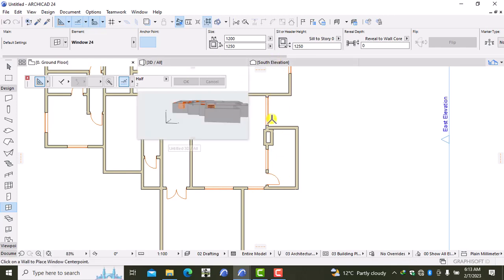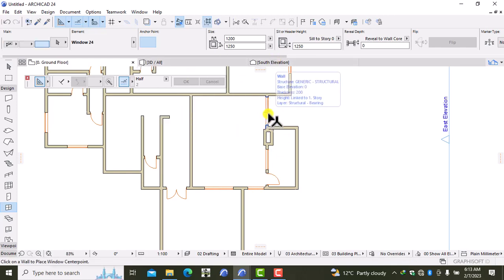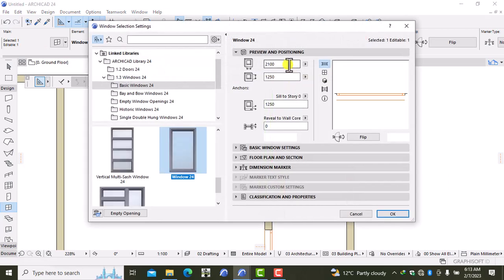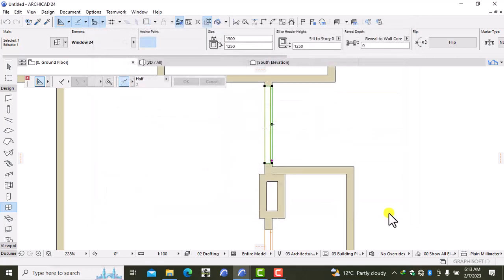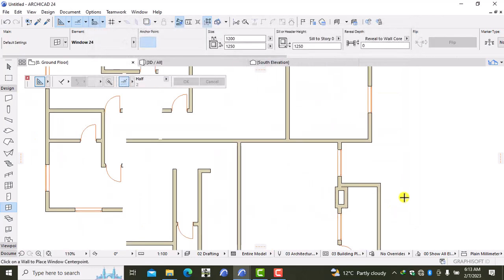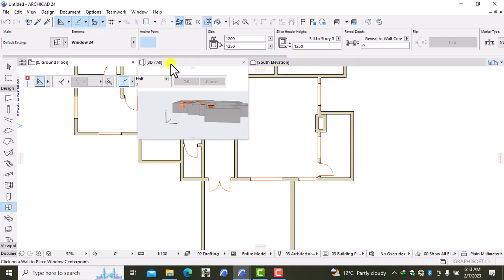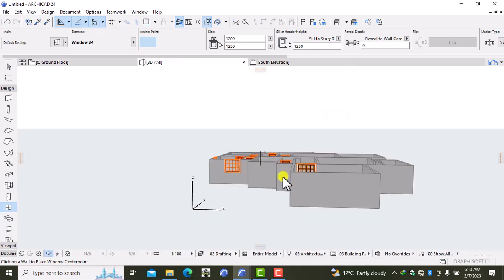So I'm going to 3D. I can decide this window and just change to 1500. Can I put 1500? Or even still 2100 is appropriate. That's the situation on that side, so that even when I come to my 3D, yeah, we have those windows over there.